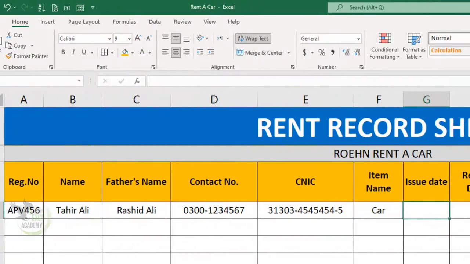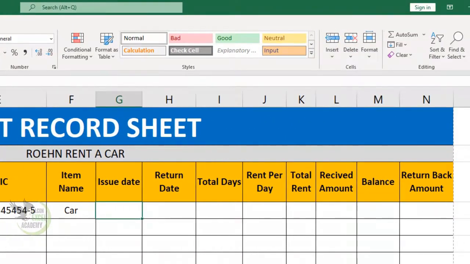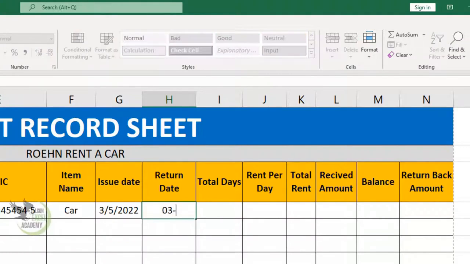For the issue date, type the date you rented out the car. First, write the month, then the date, and then the year. For example, here it's March, then the 5th of March, and in 2022, I rented out the item. After that, when was it returned? It was returned in March itself. First, we need to write the month here, then type the date, and then type the year here.